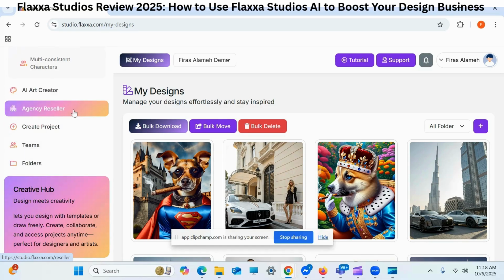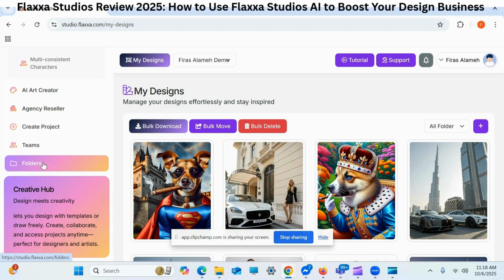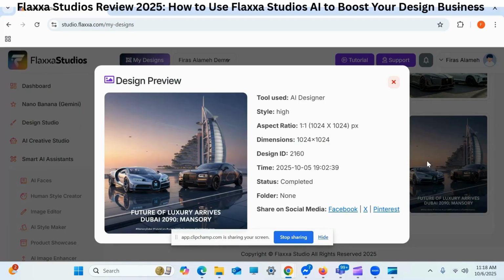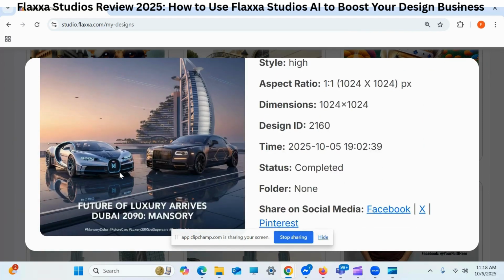Here we got the agency reseller section. If you got into the bundle, here is all your projects, here is your teams, and here is your folders. As you can see right here, there's a bunch of them. I actually created that. So I gave an input, a prompt, and told the tool to create me two luxury branded cars under Mansouri in Dubai next to Burj Khalifa. And that's what I got. Future of Luxury arrives, Dubai 2019 Mansouri. As you can see right here, that's the M in the middle. So this is modified by Mansouri in 2019 apparently.